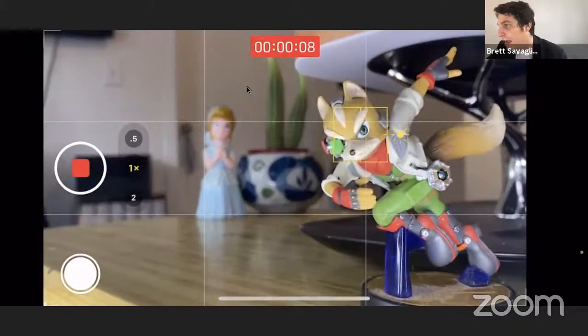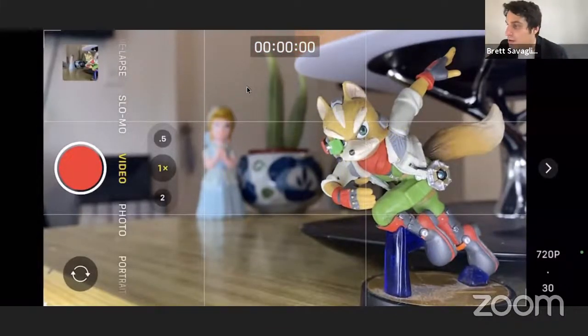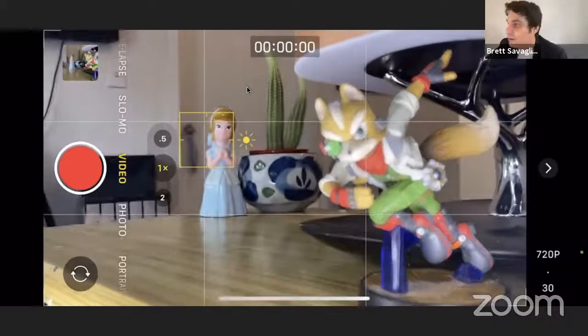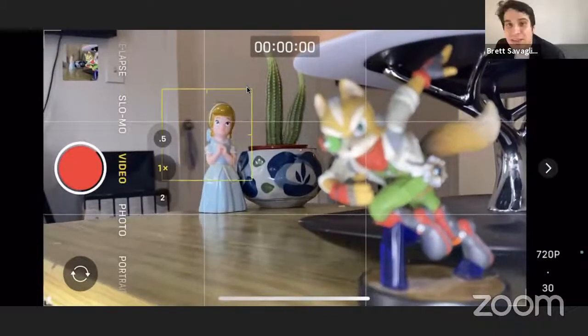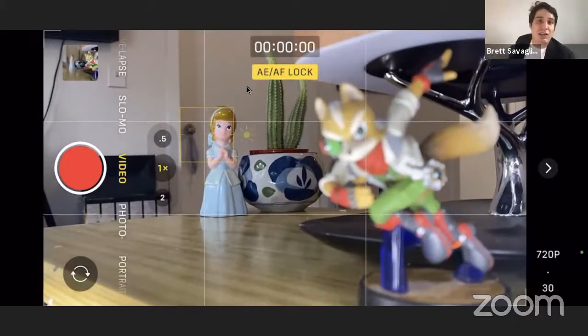Now, if I want to lock the focus in place, let's say I want it to be focused on the princess, and no matter what I do with the camera, if I move it around, I want the focus to lock on that spot on the princess. What I'll do is tap on the princess's face and get the box around her. And then if I tap and I hold, you see the big box comes there and it says auto exposure and auto focus lock. So I've locked the focus.